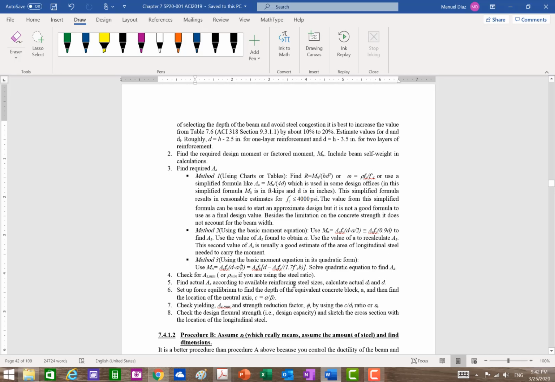But now that I have my bars, I can actually do the true calculations. Once I got that, we will find the a value that corresponds to the area that we pick from the table. With that, we will find our c value, the neutral axis, lowercase c. Lowercase c is your neutral axis, okay? Equal to a over beta 1.